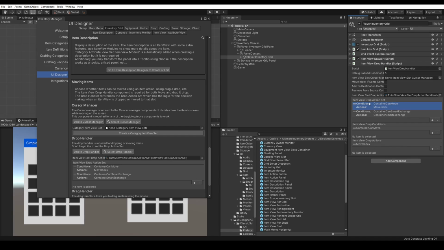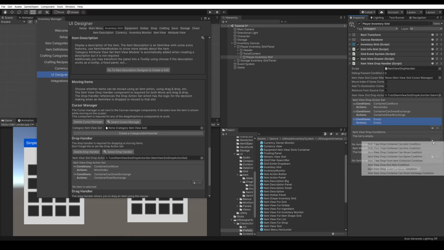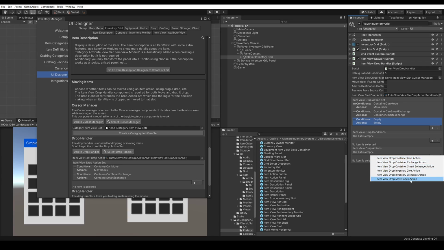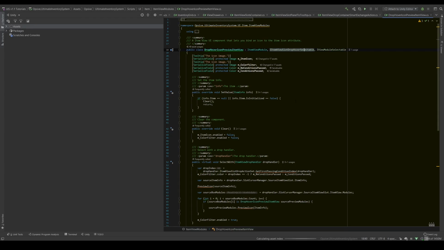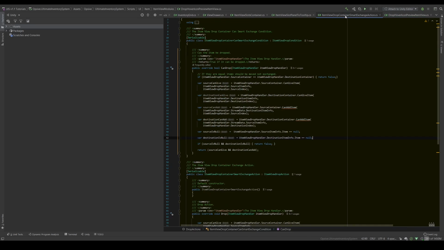If it fails the condition, it will go to the next element in the list and try to see if it passes the condition. We can add as many conditions and actions as we want. Here we have all our conditions and our actions. We can even create completely new ones if we want to. For example, in our script, we can see here that we have an example for item view drop container can smart exchange condition.